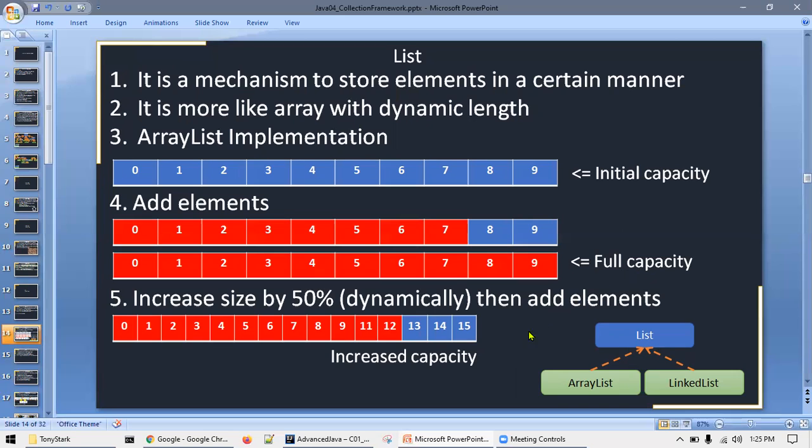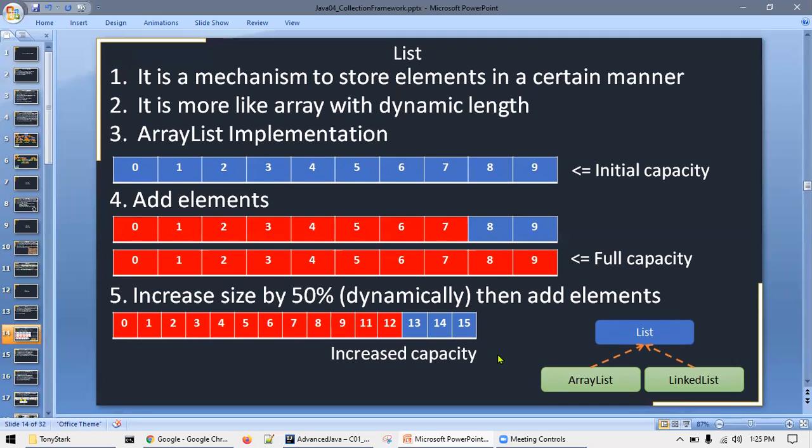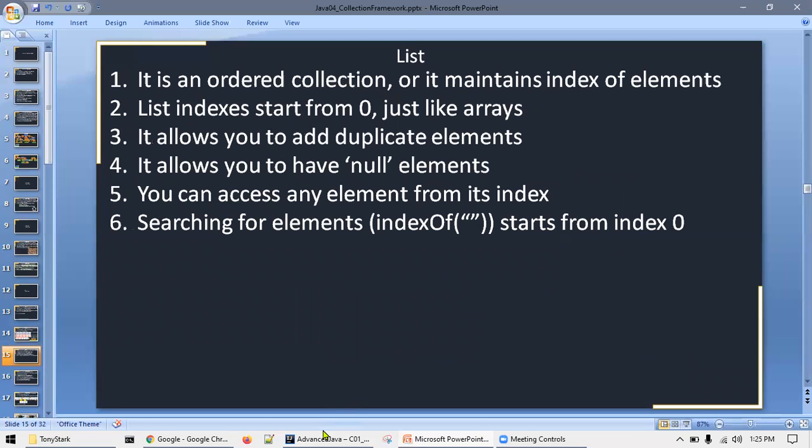Now capacity is different and size is different. Size is the total number of elements actually in use. Capacity is how much memory is allocated for that particular ArrayList. Normally we don't deal with capacity, and it happens in the backend, so we need not worry much about it. So let's see with an example.